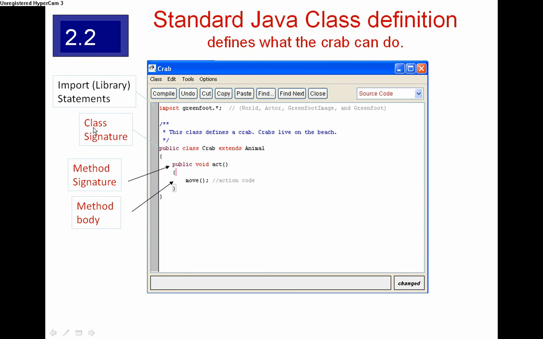Did you take these notes? It's red. Write down what is a class signature in your own words. What is a method signature? Write that down in your own words. And what is a method body in your own words? So here's some notes for you to take.